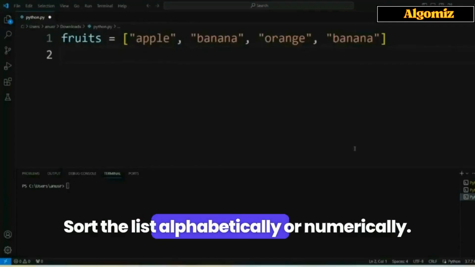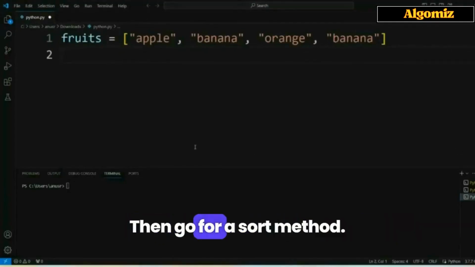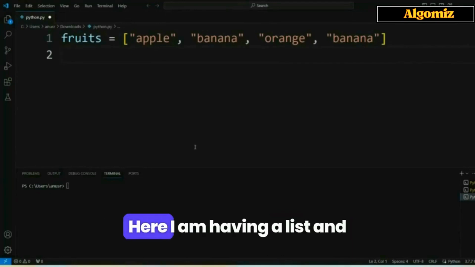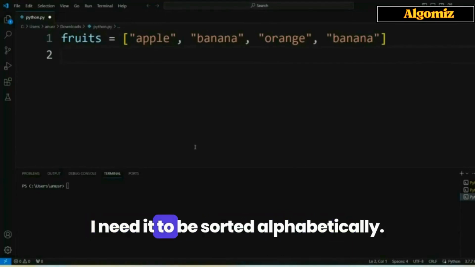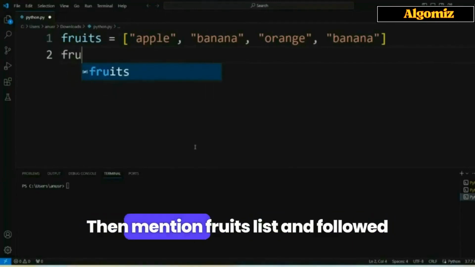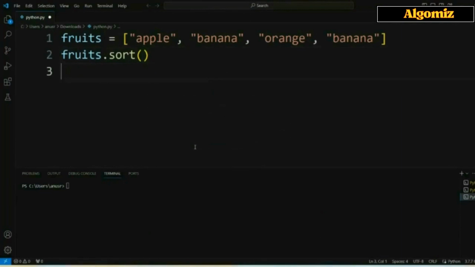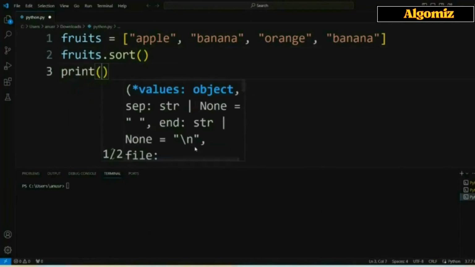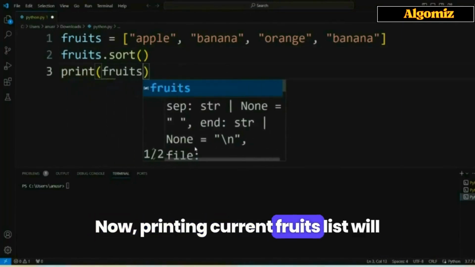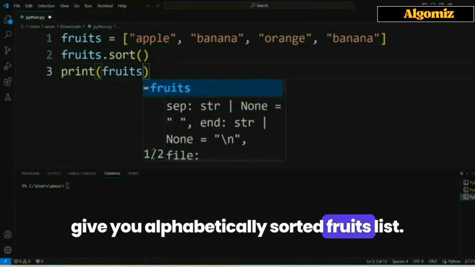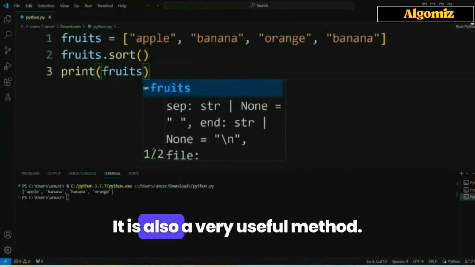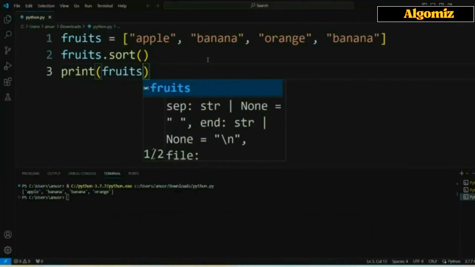To sort the list alphabetically or numerically, go for the sort method. Here, I have a list and I need it to be sorted alphabetically, so mention the fruits list, followed by sort. Now printing the current fruits list will give you the alphabetically sorted fruits list. It is also a very useful method.